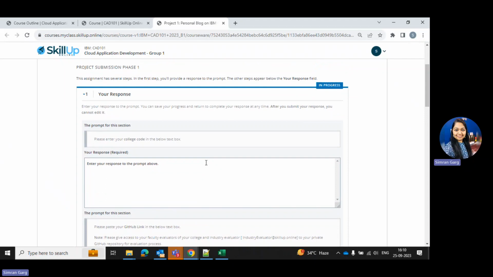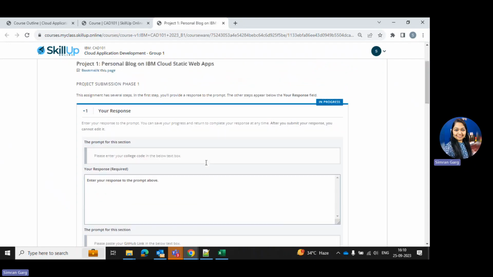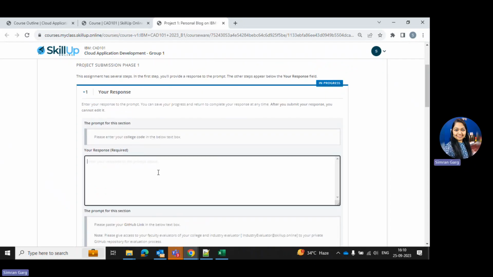So what are the steps in submitting your project? The first is you need to enter your college code, the 4-digit college code related to your college. Please be very careful when you enter this code, because once the submission is done, no changes can be made further. So before entering the code, please double check at your end that the right code is being entered here.